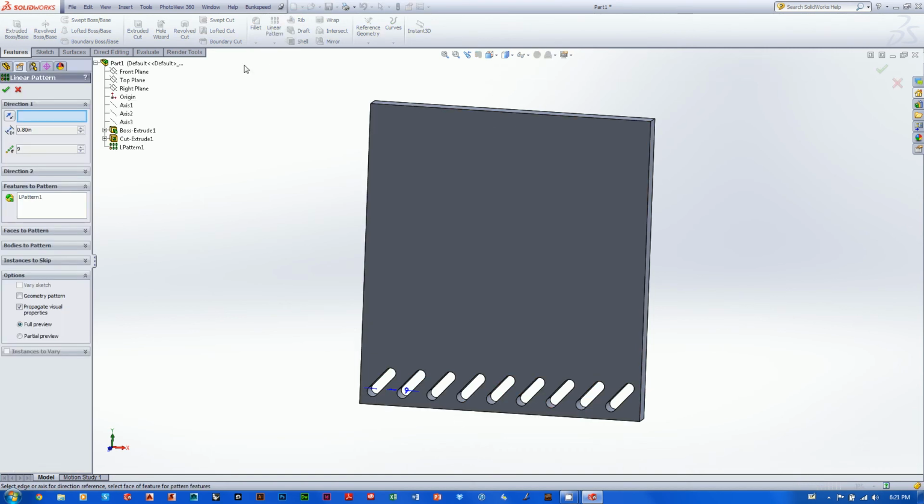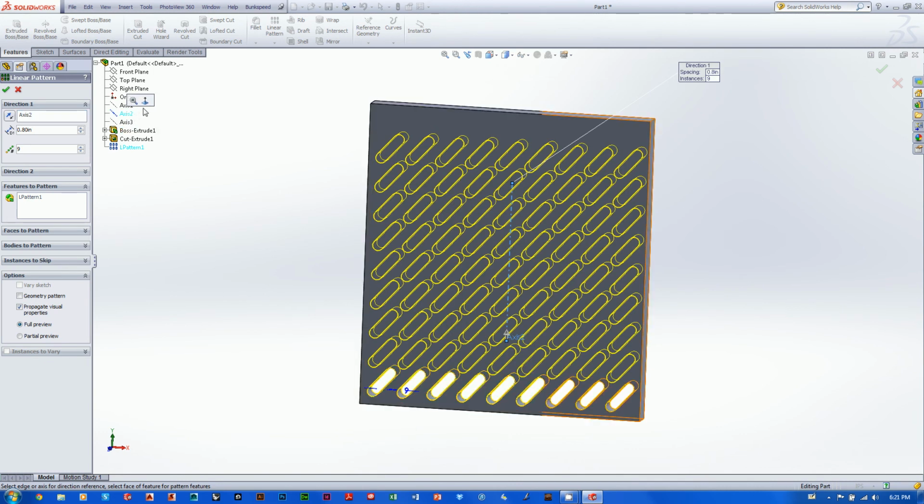So hit linear pattern. Now you're going to have to define the direction you want to go. So you want to go up. So find the axis that's going up and down. It's axis number 2. And there you go. SolidWorks is way ahead of us on this one. Because we've already done one linear pattern, and because our old linear pattern was the last thing we did, it sees right away what we want to do. So it's already gone ahead and done what it thinks.